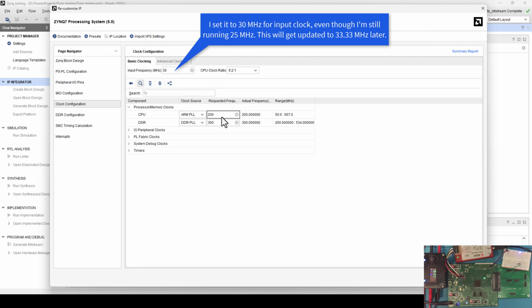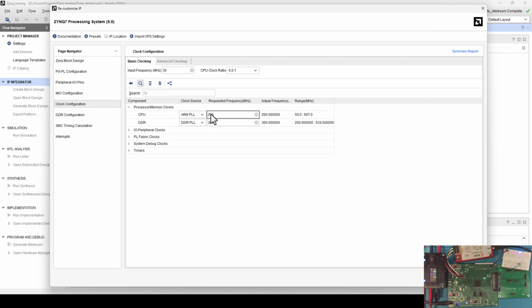But right now I've got the CPU set to 200, and this is the requested frequency in megahertz. The DDR is at 300. I've not done any DDR testing. I have not tried taking this number up on the CPU to, I think it had defaulted to 666. So maybe when I go to higher speed, I'll run into issues, and me setting this lower maybe is what has helped. But I'll do some testing later on that.